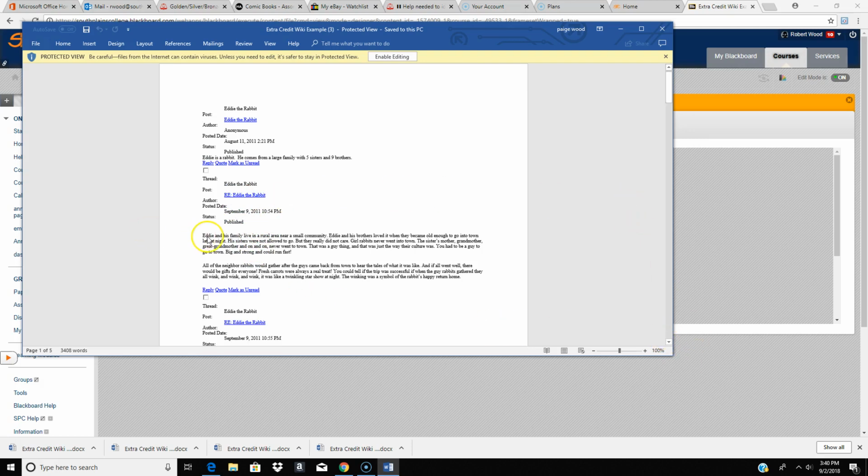You'll notice it starts off here with Eddie and his family live in a rural area in a small community. Eddie and his brothers loved it when they became old enough to go into town late at night. His sisters were not allowed to go, but they really did not care. Girl rabbits never went into town. This person is obviously using some of the terms or the themes that she had learned from the gender chapter.